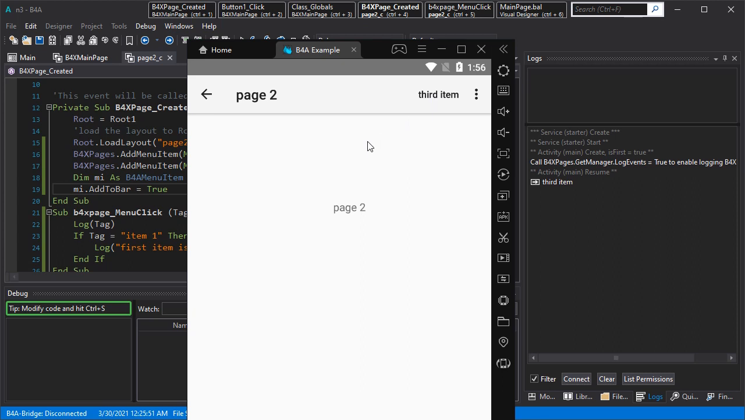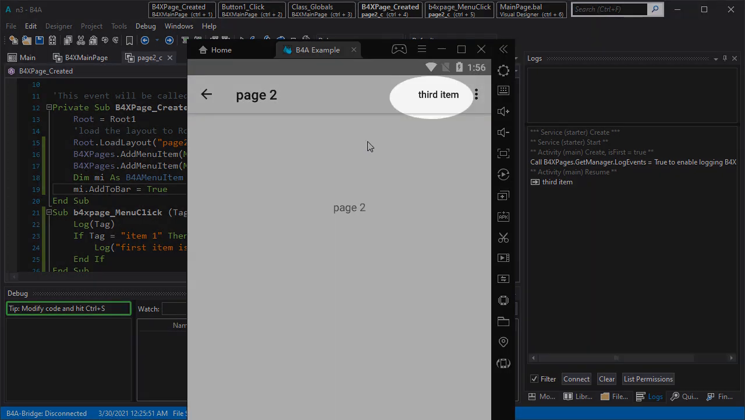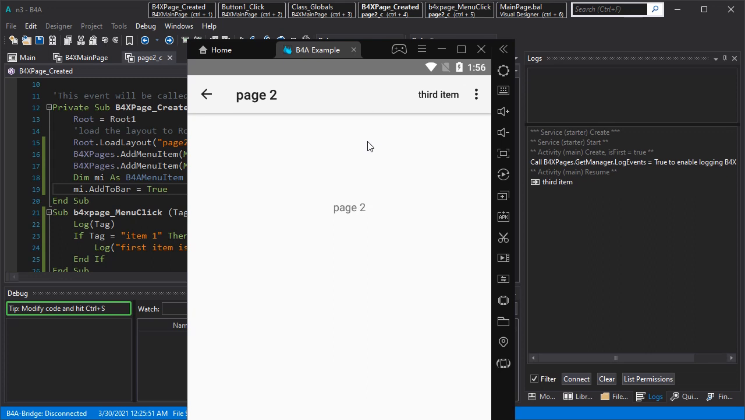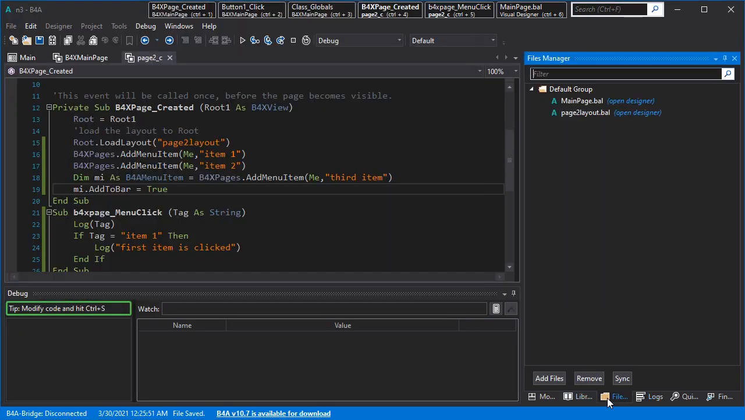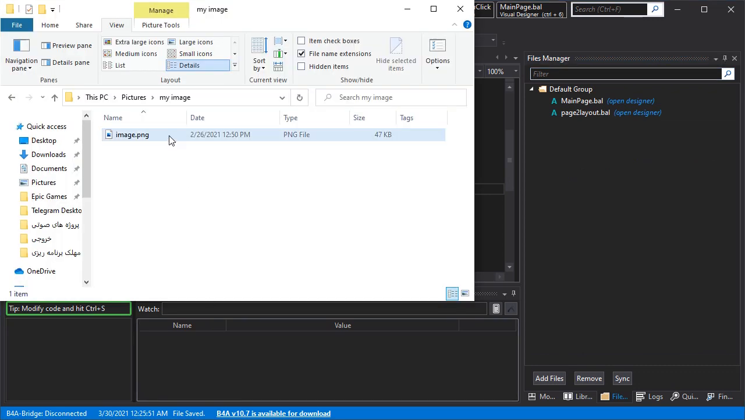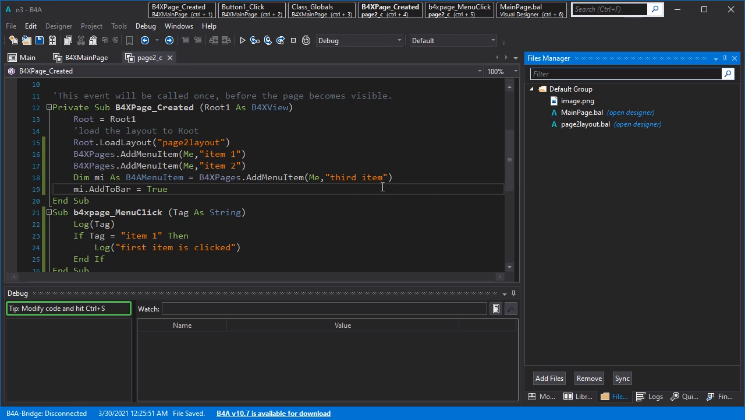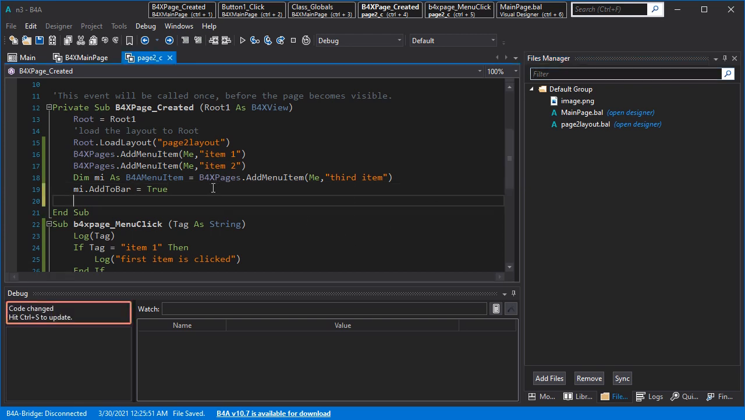What about if you want to add one image to this item instead of text? First, we need to add one image to the File Manager, then we want to load that. B4AMenuItem has one method, its name is Bitmap. By that one, you can define your image.